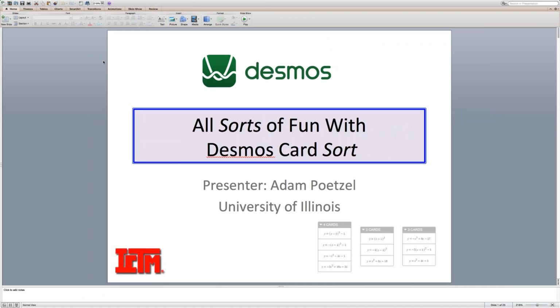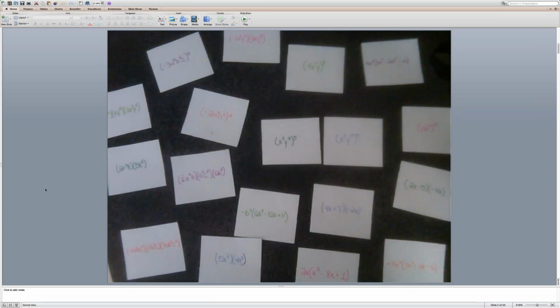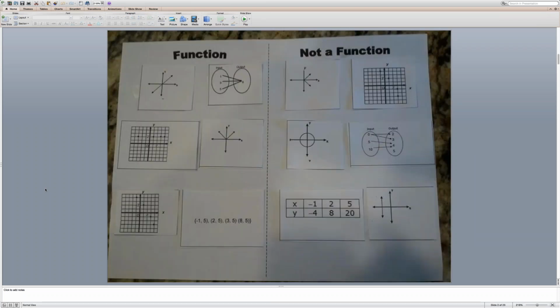All right. Well, my goal today with you is to talk about having all sorts of fun with Desmos Card Sort. That'll be our topic here as we move forward. I think many of us are familiar with card sorts in the classroom. It's not a new activity or new routine, but it's been around for a long time, and one that continues on because it has a lot of potential for learning, engagement, and interaction around topics.